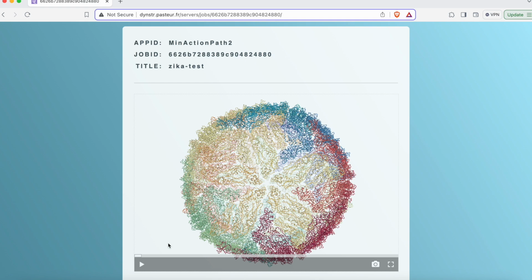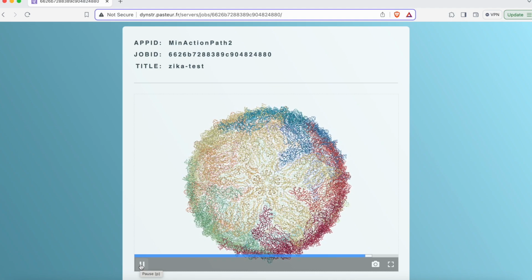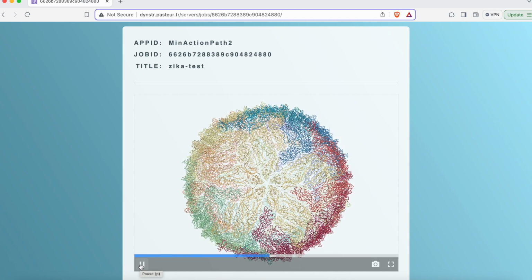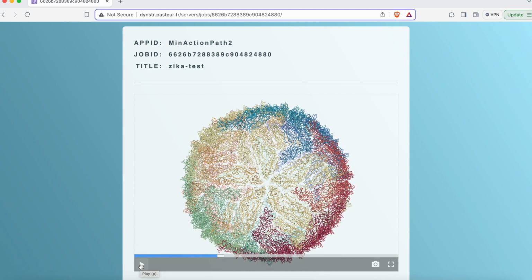Movie player we can play here. We can see the whole trajectory by clicking on play button. You can see that it shows a kind of breathing motion for this trajectory, and we can stop at any moment. We can take a snapshot of any frame and we can save it. We can make the screen full screen. We can load the visualization in full screen.